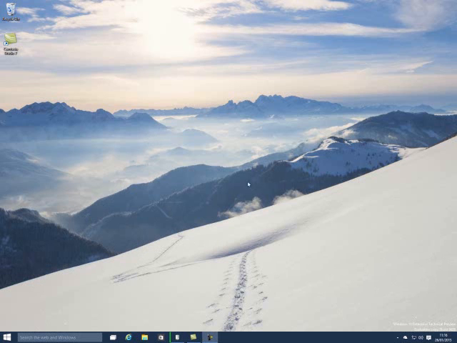Obviously the desktop, that's a new picture which we haven't seen before. It looks very cold and foreboding, but I don't think the operating system is as cold and foreboding as the picture gives it the impression. So we'll start off. Just a few little notes about the installation.